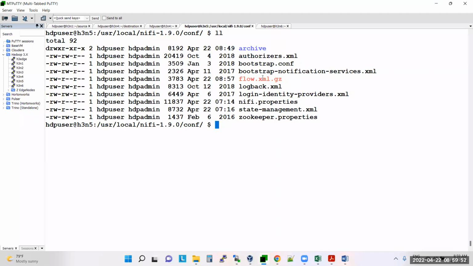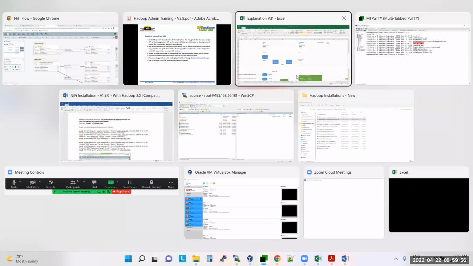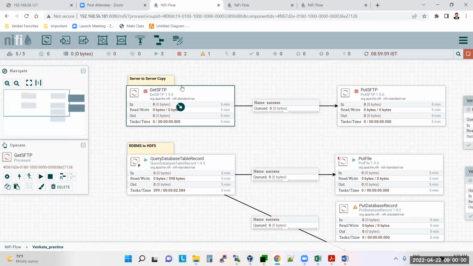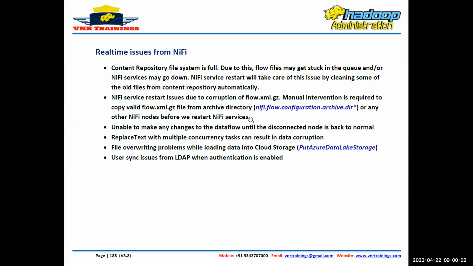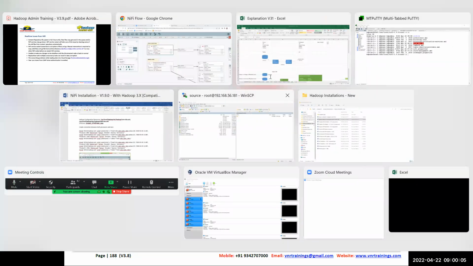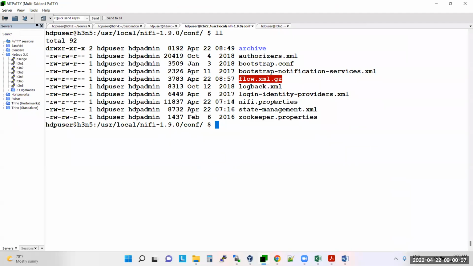So what is this flow.xml file? Whatever flows you create, NiFi will take all of this flow information and create an XML file. This is the XML file. Now what will happen? Suppose one node is down, and at that time you created a new flow. Then a new flow file will be created. Yes or no?